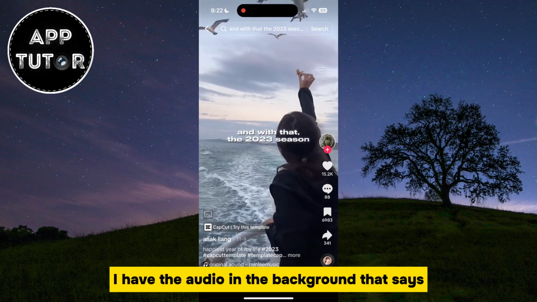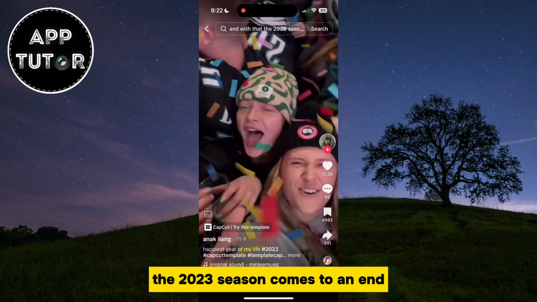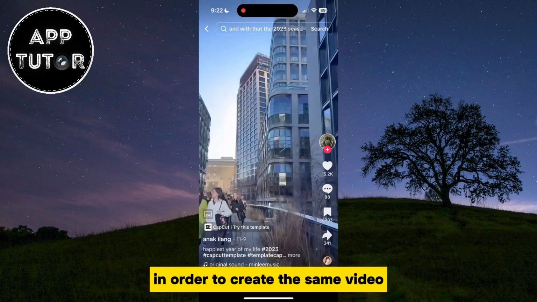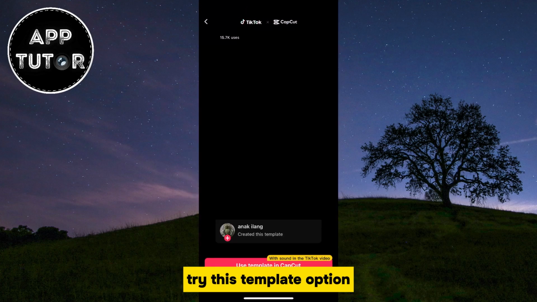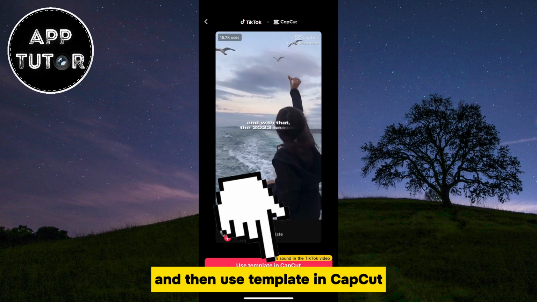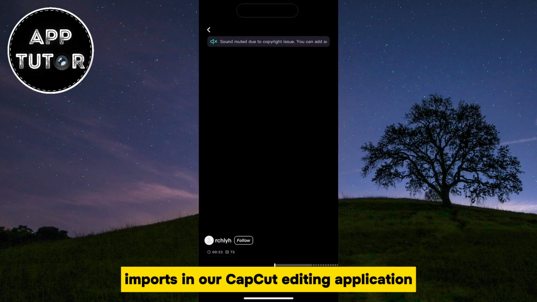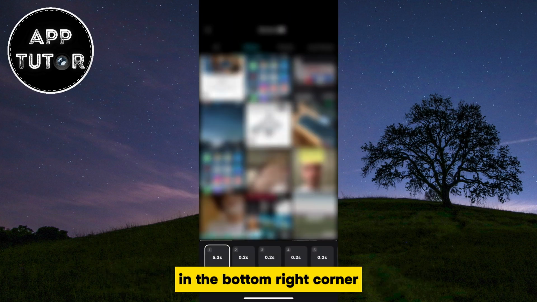I have the audio in the background that says, "And with that, the 2023 season comes to an end." And I also have the text at the beginning of the video. In order to create the same video, I will click on this CapCut, try this template option, and then use template in CapCut. We will wait a couple of seconds until the template imports in our CapCut editing application, and we will simply click on the Use Template in the bottom right corner.